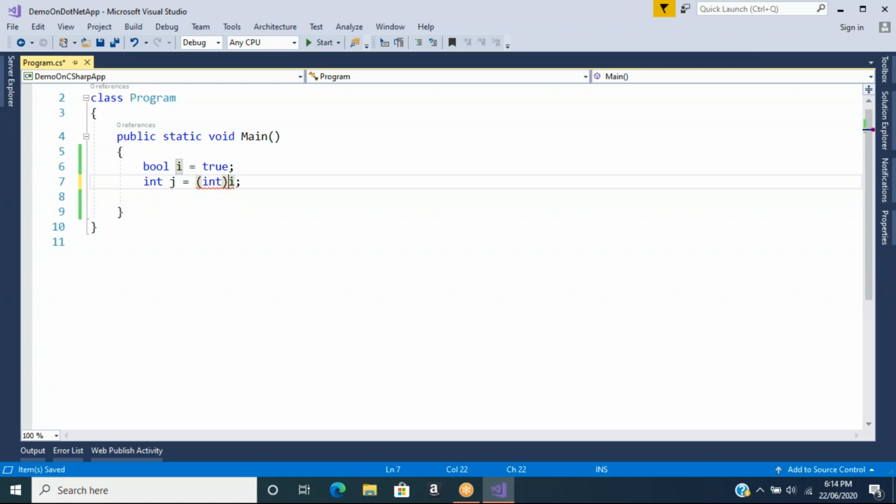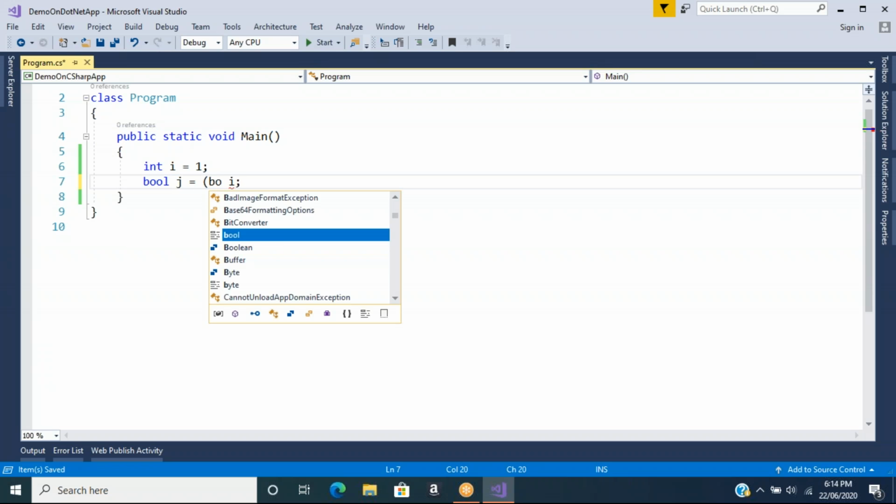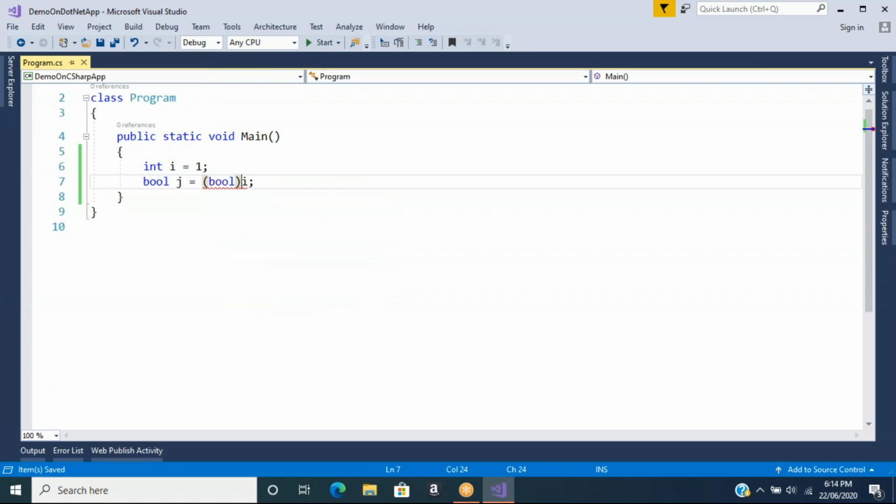If I do the reverse, like this: integer I equals 1, Boolean j equals I. Here you are converting integer to Boolean. Previously it was Boolean to integer. Now we are trying int to Boolean. Int to Boolean is also a compile time error. Even if you convert with Boolean in brackets, it doesn't work.